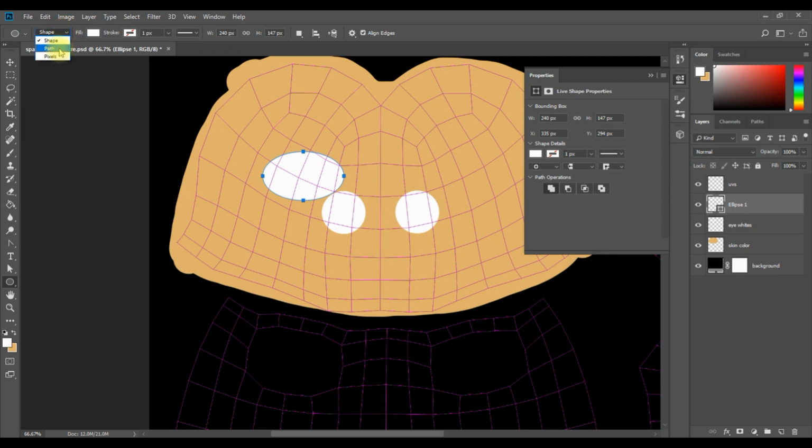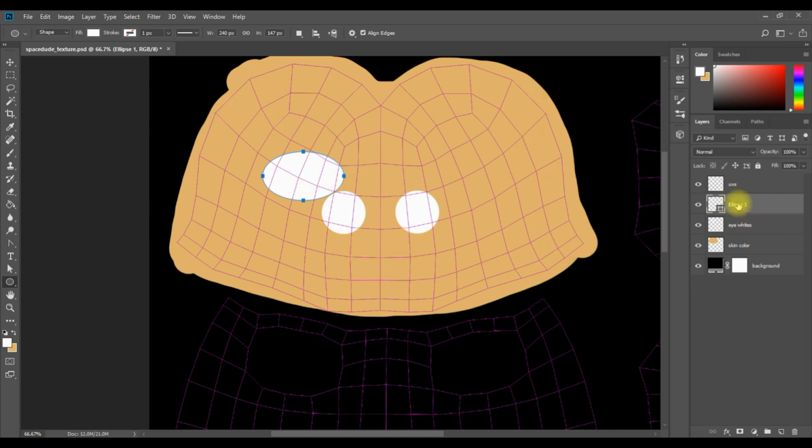You have shape, path, and pixel. If you want to be able to paint directly on it, you will want to choose pixel. If you don't want any color or anything, and you just want the outline, you can choose path. If you want the shape with a color filled into it, choose shape. And what's nice about shapes is they go on their own layer.